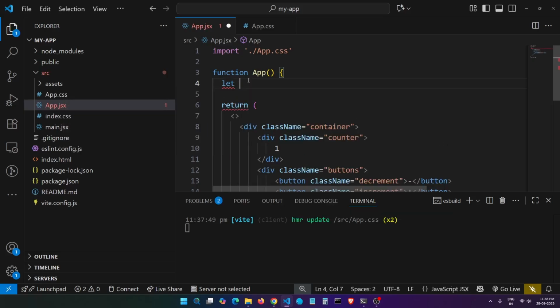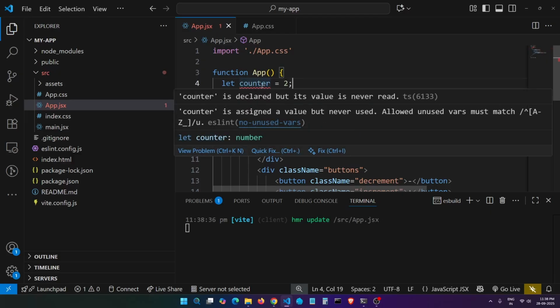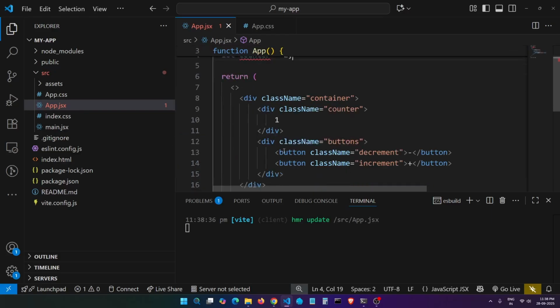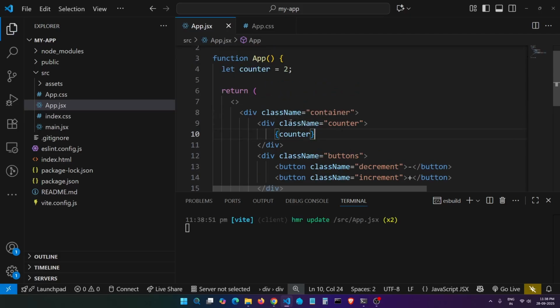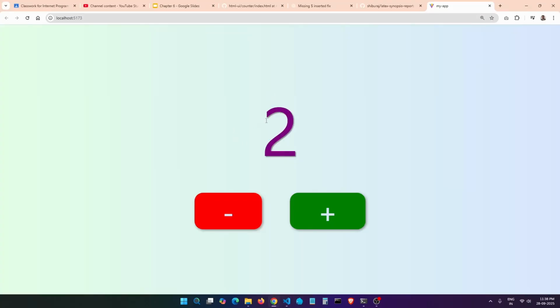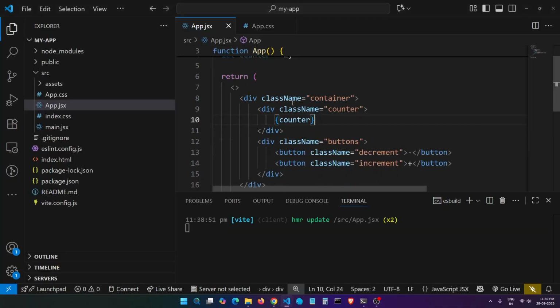Let's define a variable called let counter is equal to 2. So let's define a counter. Now since we have a variable counter, I can use it over here, and to use it, you just have to put curly braces and then say counter, the name of the variable. So now if you see, I am getting the variable over here. Now let's try to implement the increment and the decrement functions.